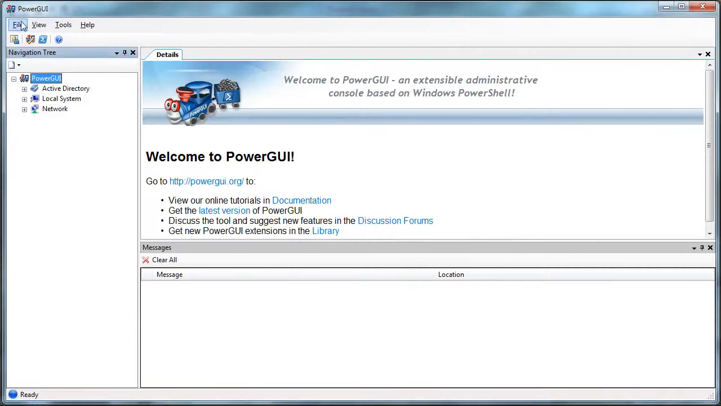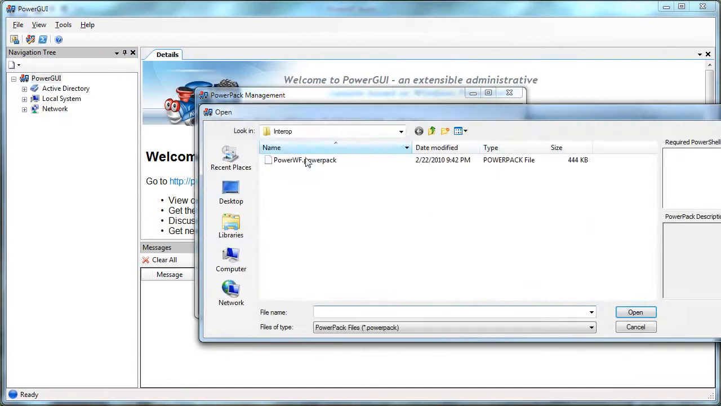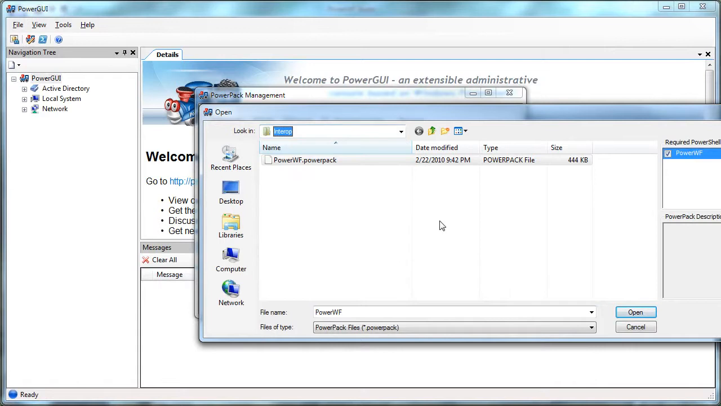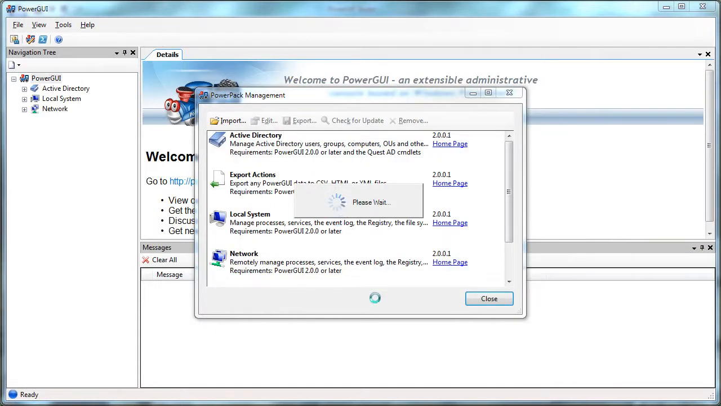So the first thing we need to do is import the Power Pack for PowerWF. We'll just go to import here and choose the Power Pack. We've installed this in the Interop directory, wherever you installed PowerWF. So just go to that directory and bring in the PowerWF Power Pack.